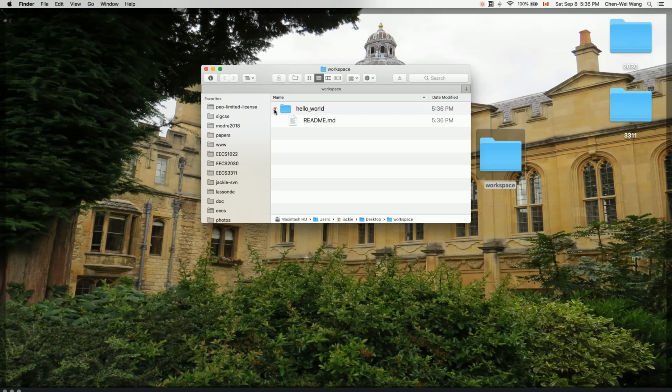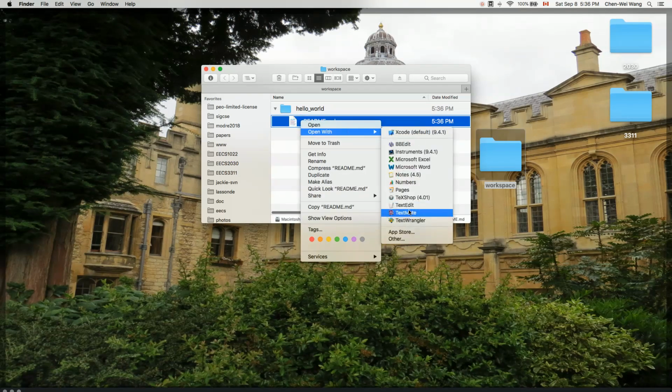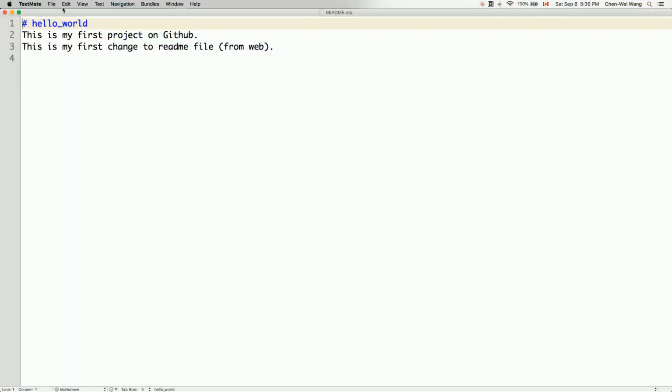If you go inside Hello World, not surprisingly, there's only one single file called readme.md, the markdown syntax, right? Now let's open that with any editor. Let me open that with some editor here. So now you can see this was what we did for version 1, and this was what we did for version 2.